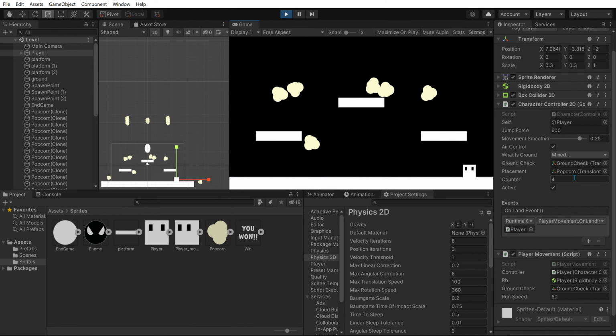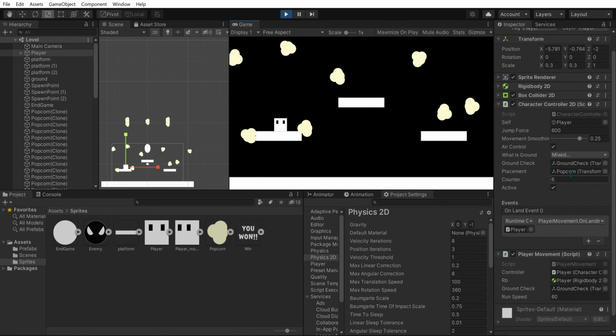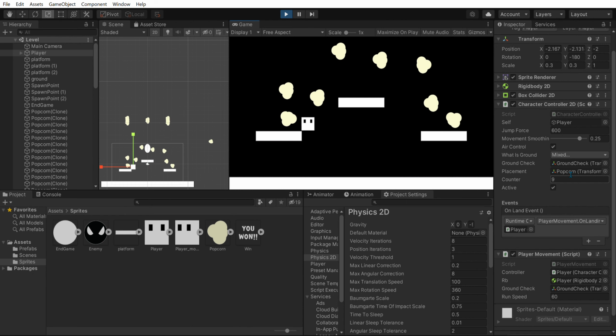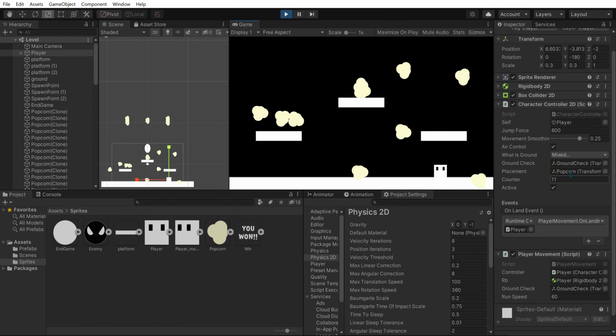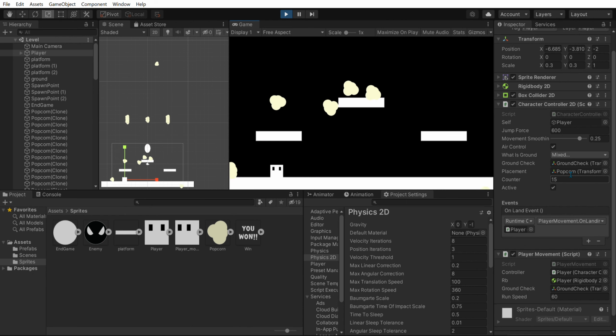Down here we have a little counter. The goal is to get to 30 and then a little exit in the top of the screen will show up, and the player will have to jump up, and that will take them to the win screen. Okay, so we're at about 14 pieces of popcorn right now. As you can see, these are very bouncy and they'll throw you around.